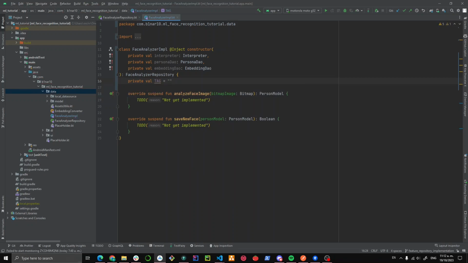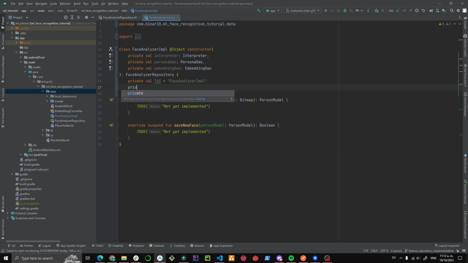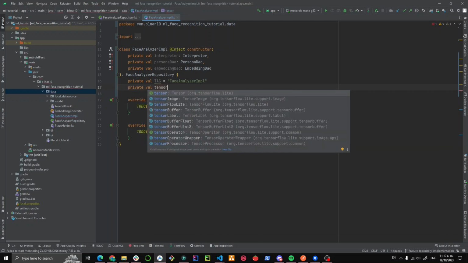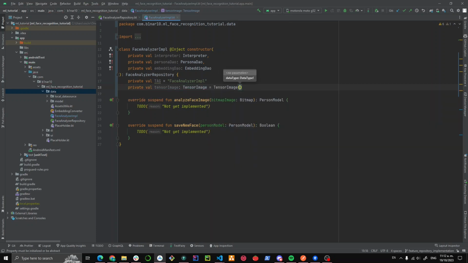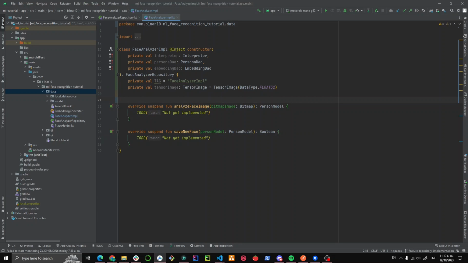So the repository will be able to access embeddings, access a persona table, retrieve information and compare in order to determine if an input face image is present or not in our database and save it as new or not.